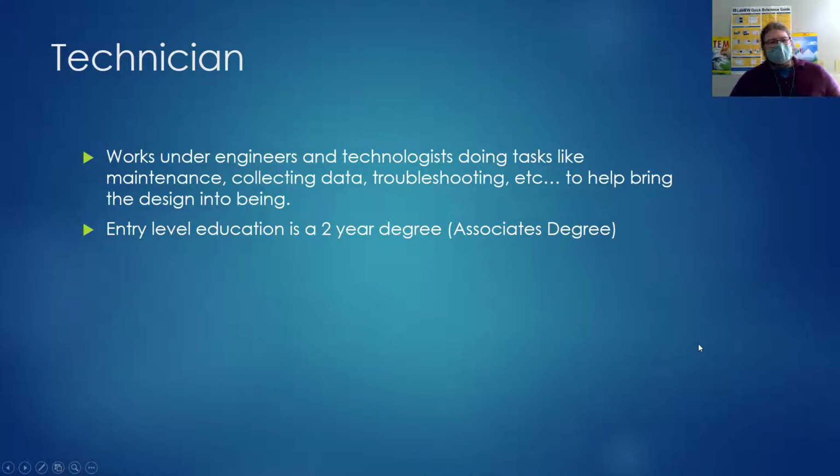Finally, what we've got are technicians. This is a two-year degree to become a technician for entry level. These work under the engineers or the technologists, and they're the ones that bring the engineer's design, or the engineer's blueprints, and actually build it and bring it into reality. They work under the engineer, and they also work under the technologist.